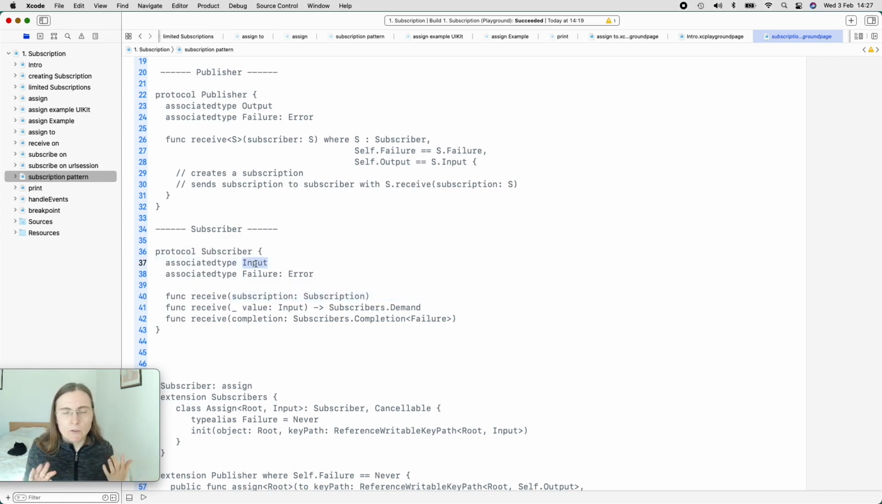And it also has to say what kind of failure it accepts, like an error, or maybe it never wants to have an error. Maybe it says failure is never, like assign. But you see here also a subscriber has one function, and it's the receive. So the subscriber receives a value, and it has to give back to the subscription the demand. So the subscriber can say, I'm okay for now, come back to you later.